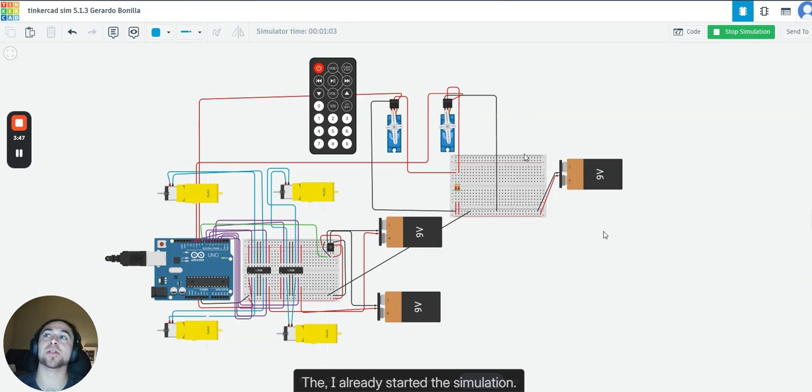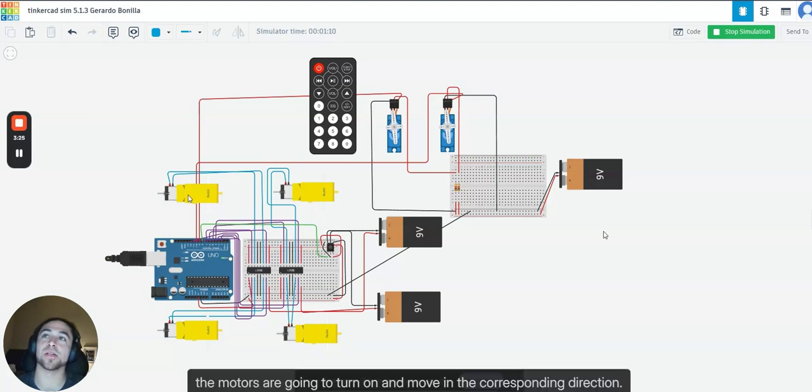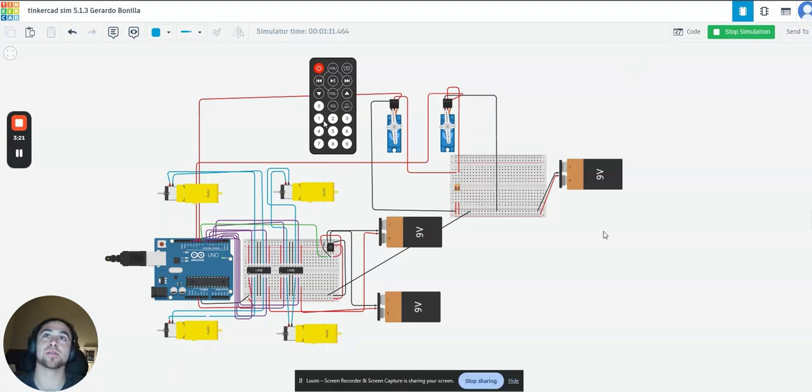I already started the simulation. Once it starts, all of the motors will sit idly waiting for an input. I set up the motors for the wheels, which are these four down here, to be controlled by 2, 8, 4, and 6, like directional arrows. When I click one of those, the motors are going to turn on and move in the corresponding direction.